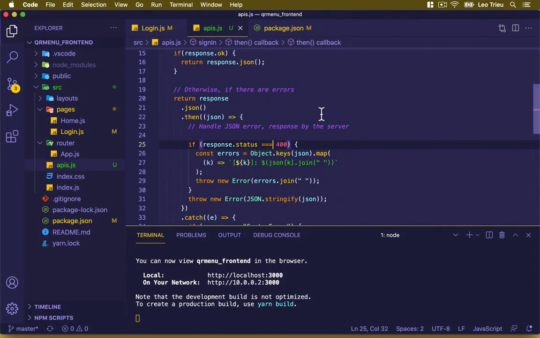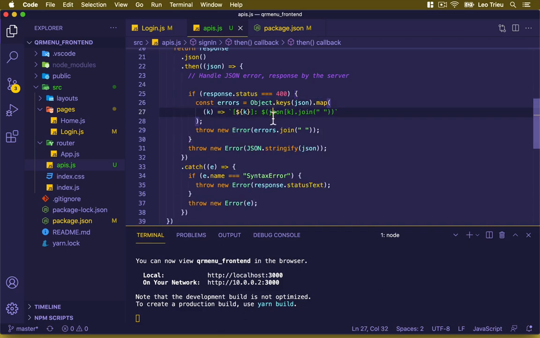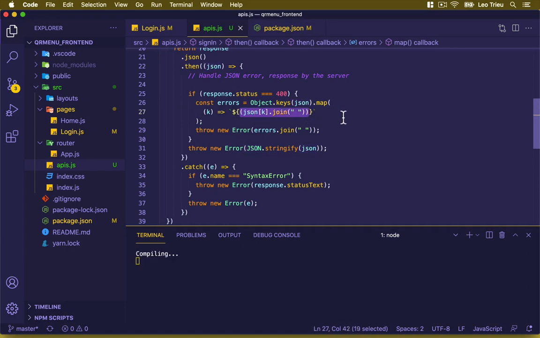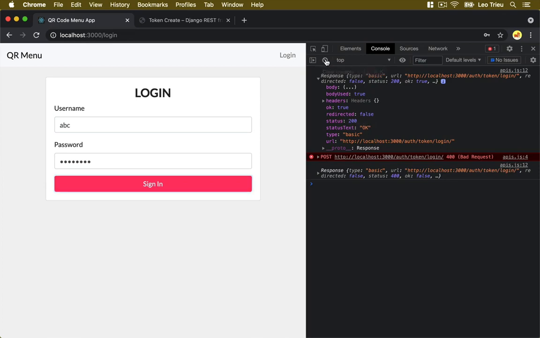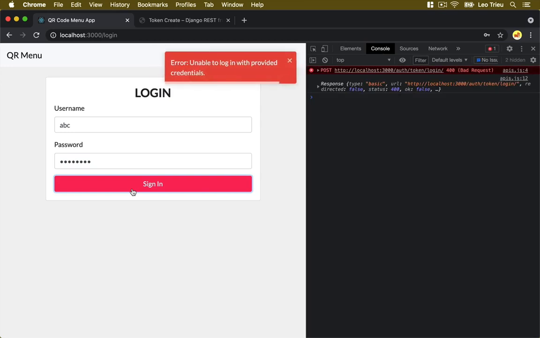Now let's go back to our API and go to where we define that one. First, I'm going to remove this part. Oh, okay. In here I got a typo. The whole thing needs to be inside the curly brackets with the dollar sign. All right, hit save. Now I'll try one more time. So we got the ABC, hit sign in. Okay, beautiful. So we got the error: unable to log in with the provided credentials.